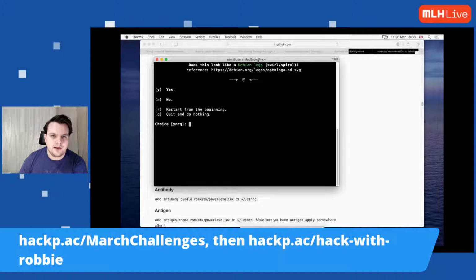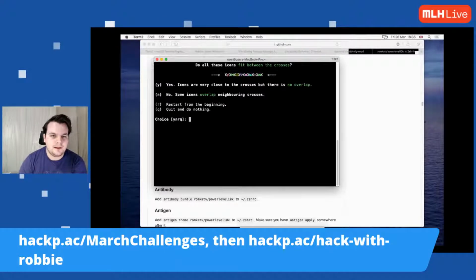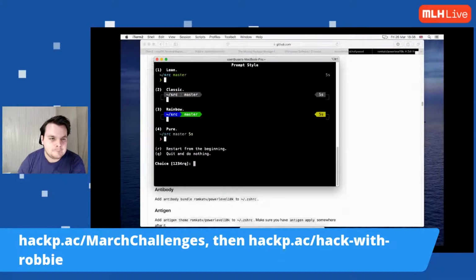Does this look like a Debian logo, a swirl/spiral? I don't know what the Debian logo looks like, but I presume it's like that. I can clearly see a swirl/spiral, so I'll hit yes. Do all these icons fit between the crosses? Well, this is a tricky one. If I'm looking up closely, my options are yes, icons are very close to the crosses, but there's no overlap, or some icons overlap neighboring crosses. I think we're okay. They're close, but there's no overlap. So we'll hit yes again.